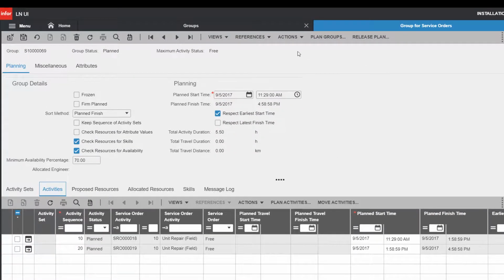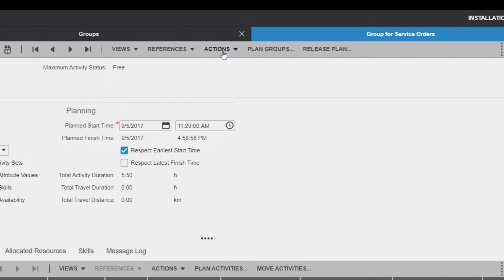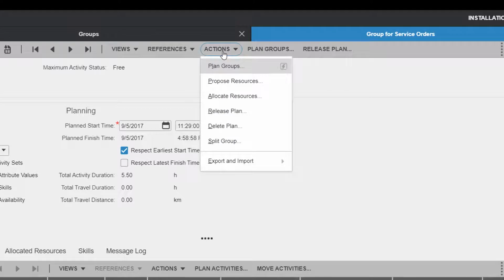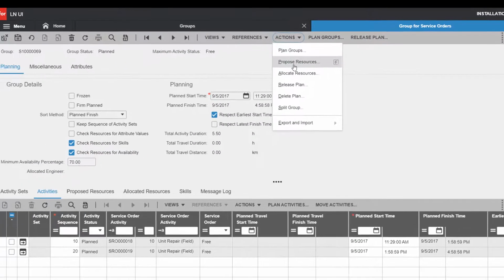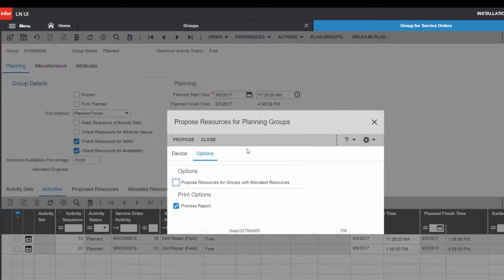The second step in the process of automated assignment is to propose the resources based on the skills. Using this option, the resources can be proposed. So let's complete this step.